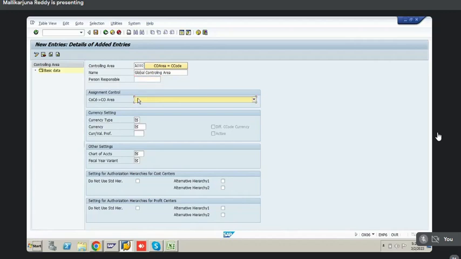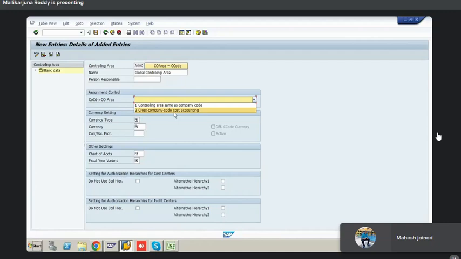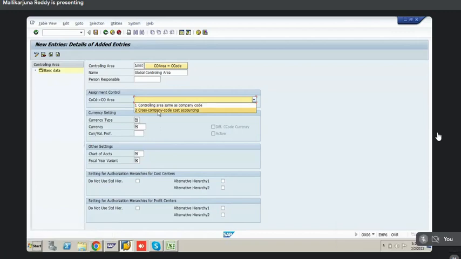Here, under assignment control, you have controlling area same as company code, and cross company code cost accounting. For the moment, select the cross company code cost accounting. We will discuss the difference between them, and in which cases we would select the controlling area same as company code or cross company code cost accounting.